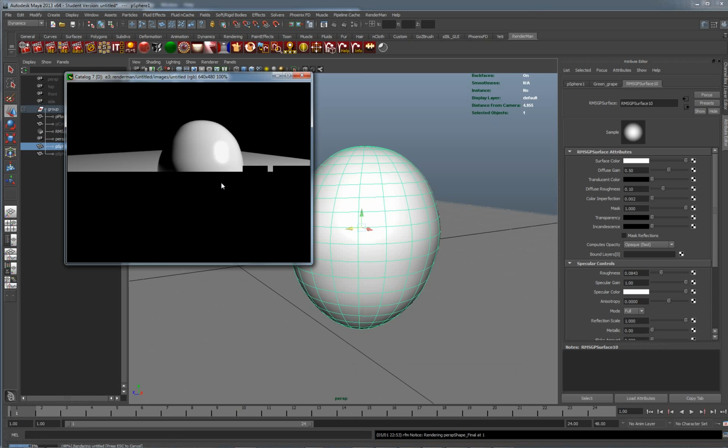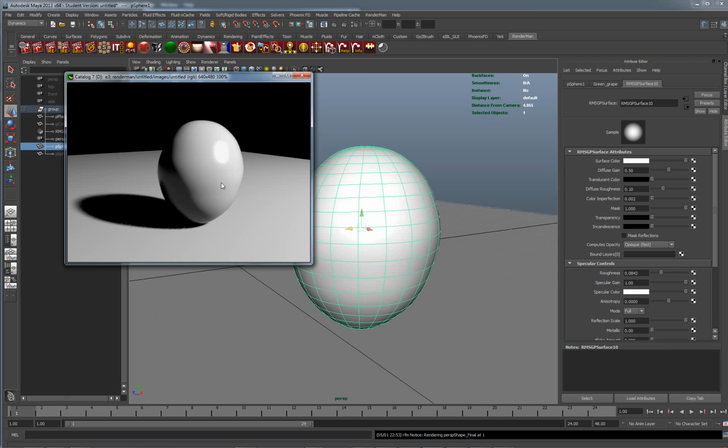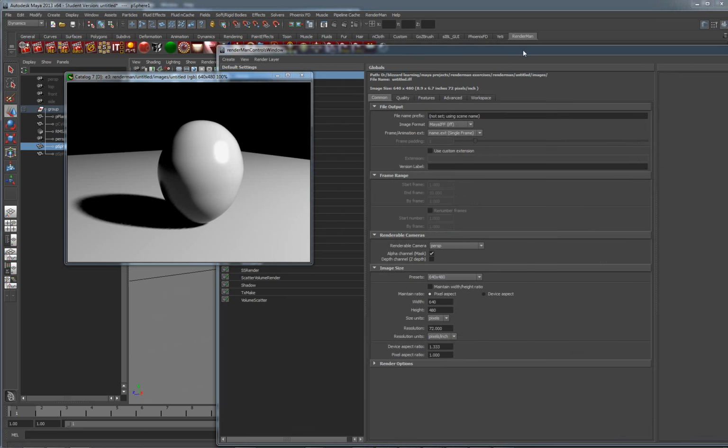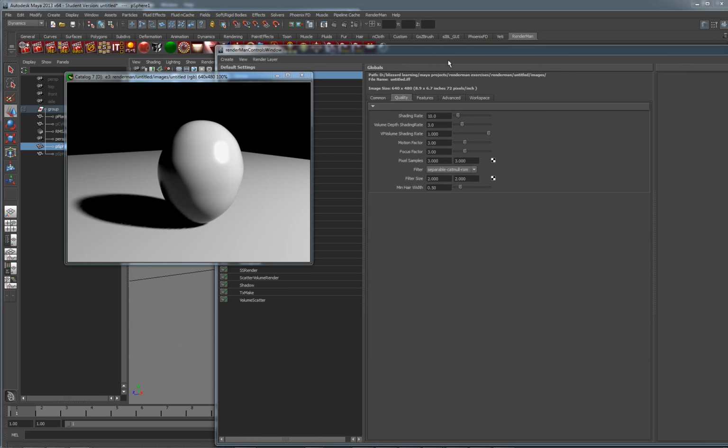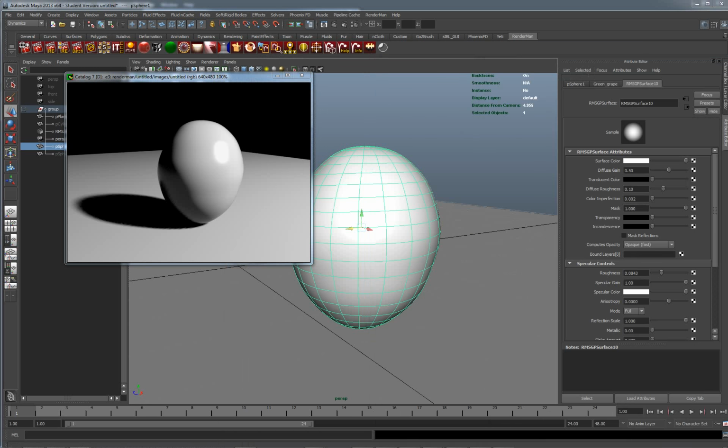The rendering is quite quick. It's slightly noisy in this. The reason being I actually have shading rate set quite high. Let's have the shading rate here. Shading rate being set to 10 means I get very fast renders, but the quality is not going to be as good as it will be in final renders.